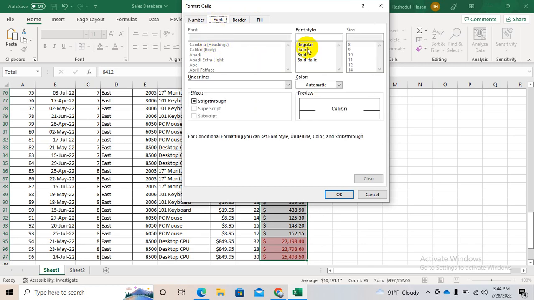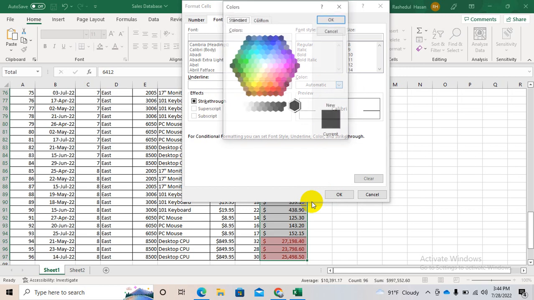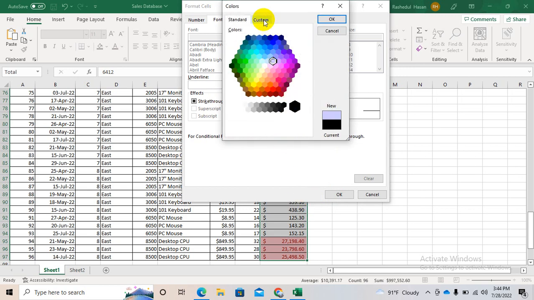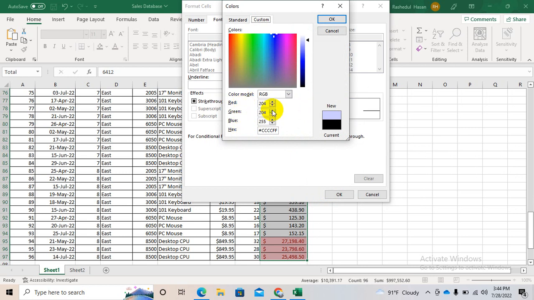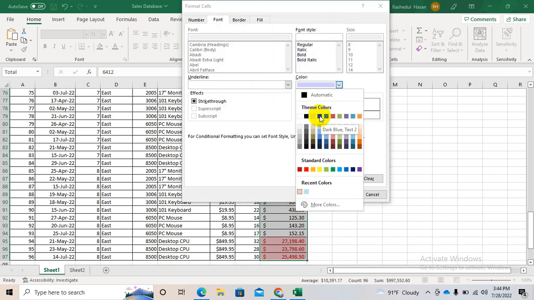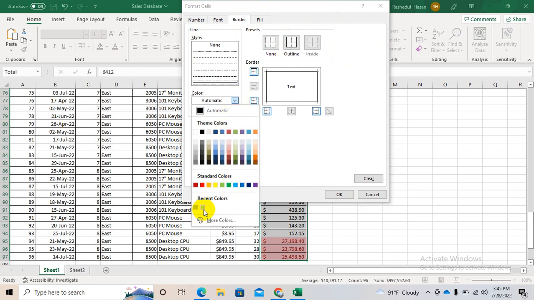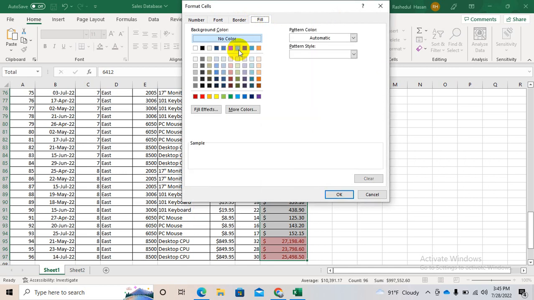Here you can bold the number, then you can underline the number, and you can change the color. You can select any color from here, or click here and select from here, or you can customize by giving the RGB number or the hexadecimal number. Or simply click any one from here. The next option is the border: you can give an outline border, select the border color and the border options. Then you can fill, and now you can select the fill color.